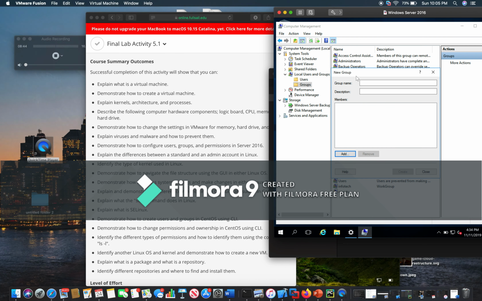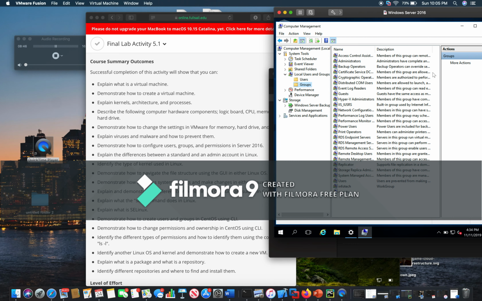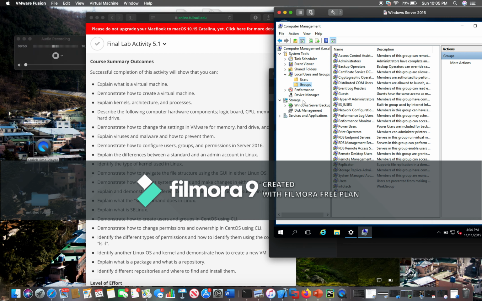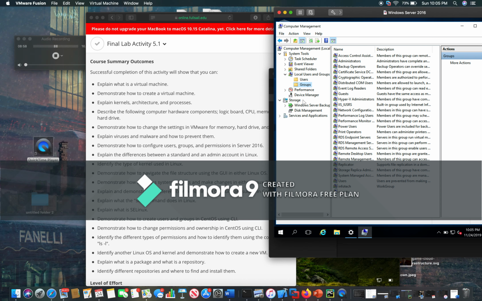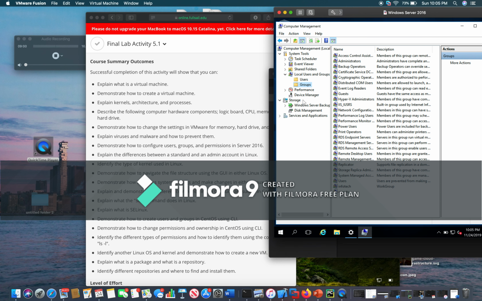So with these, you could change your permissions and all that good stuff with your users. You can have different things, as in access to a certain file. You can only read it, or you can read and write, that type of stuff.